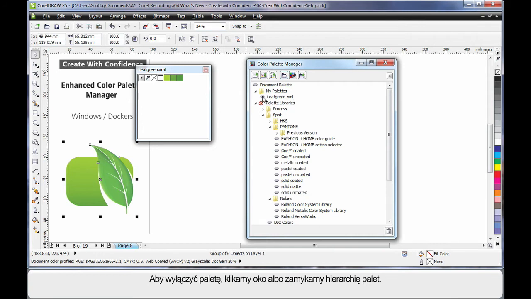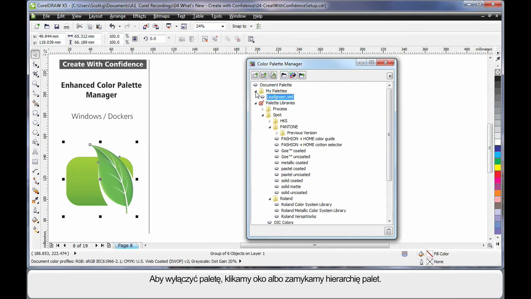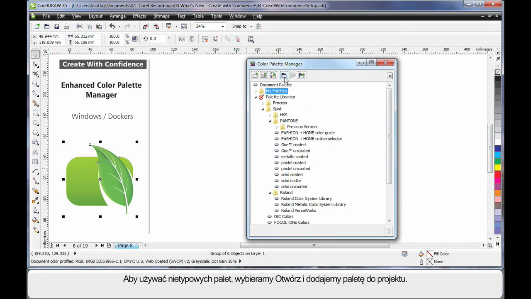If I want to turn off the display, simply click, and in fact I can close up the hierarchy of my palettes. Last but not least, if you need to work with some third-party palette, simply choose Open and you can introduce that palette into your project.